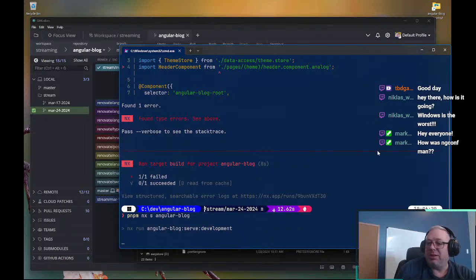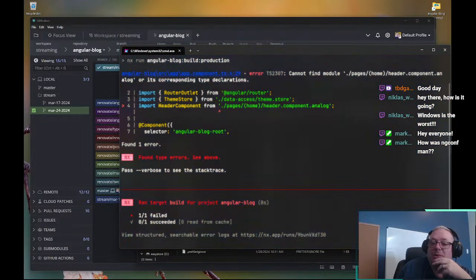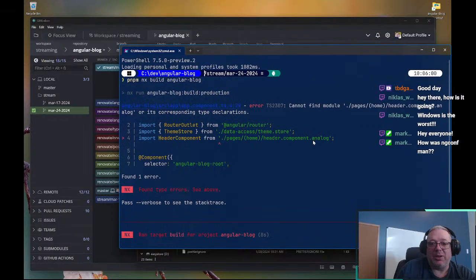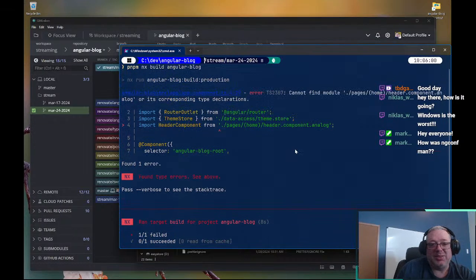Let's go see if we can figure out what's going on with this error. And maybe analog is serving. I don't know what's going on. But cannot find module pages home header component analog or its declaration.